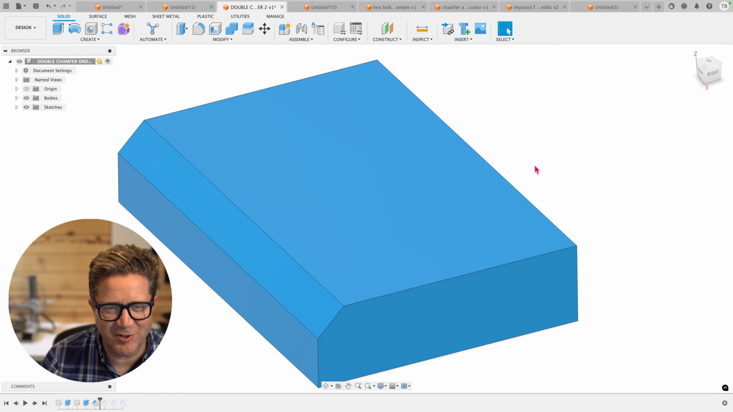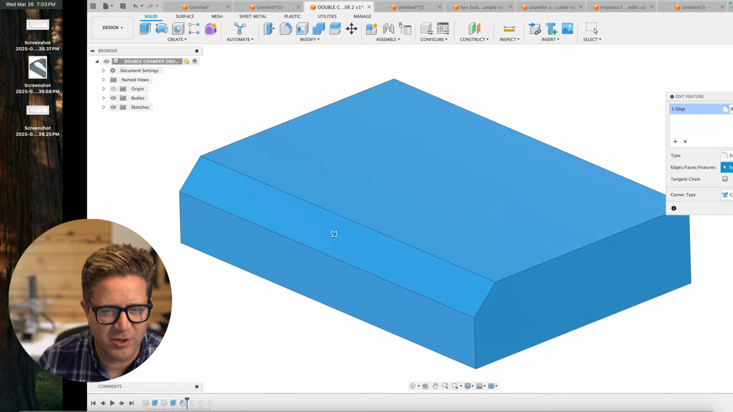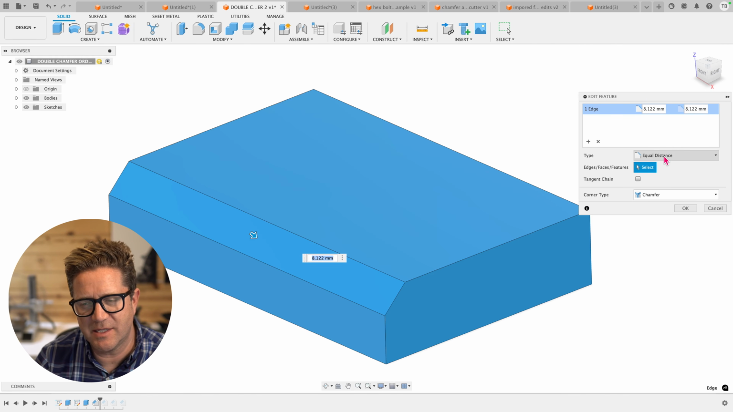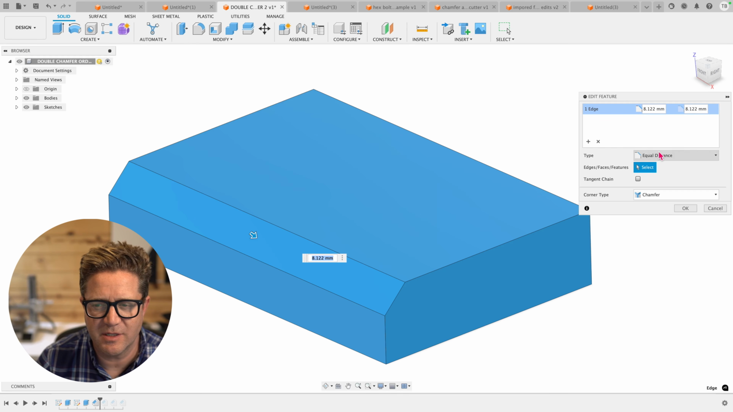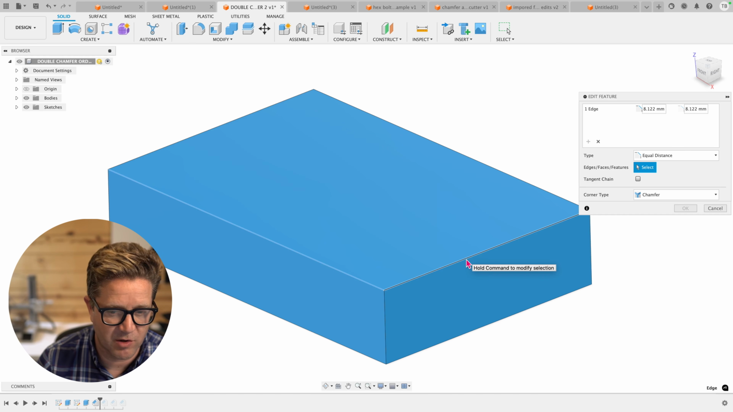Now let's look a little bit closer at this tool. If we right-click and edit the feature, we have the dialog on the right. We've selected equal distance, which is the most common and standard chamfer that you probably have used. And here we can add additional edges as a part of this solve.